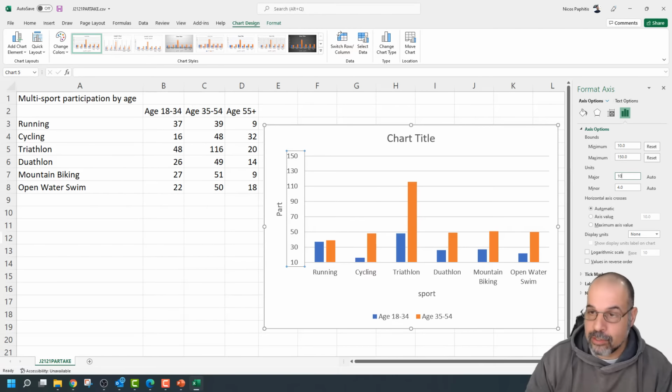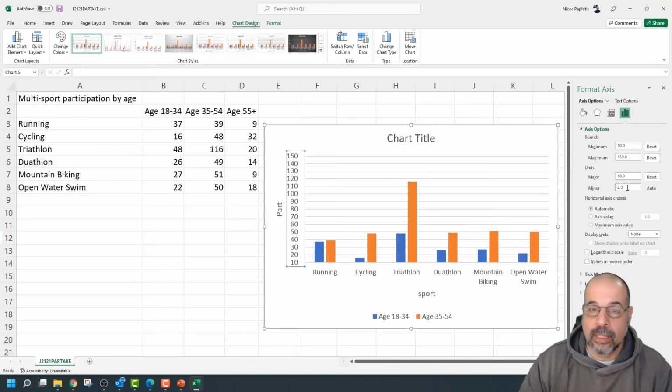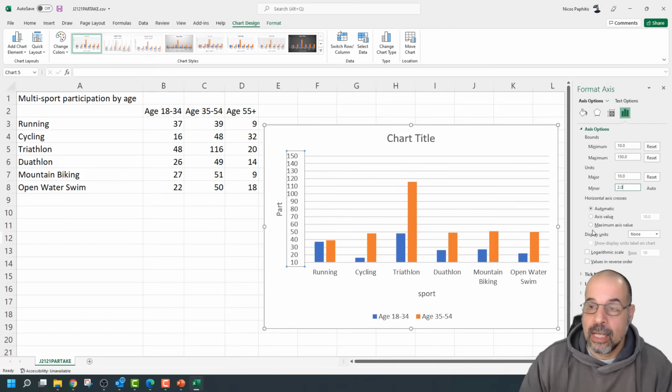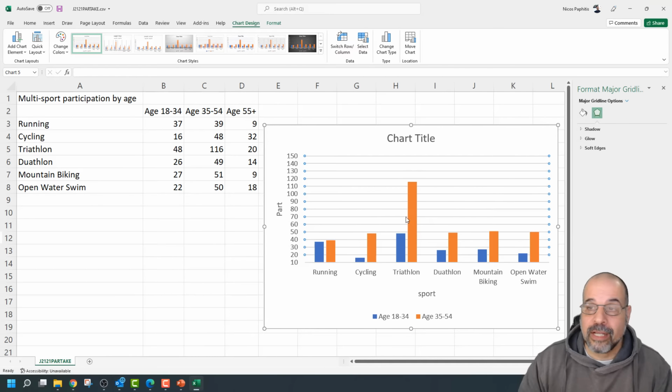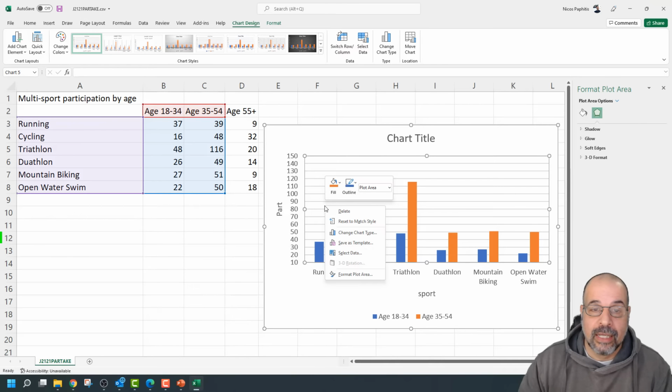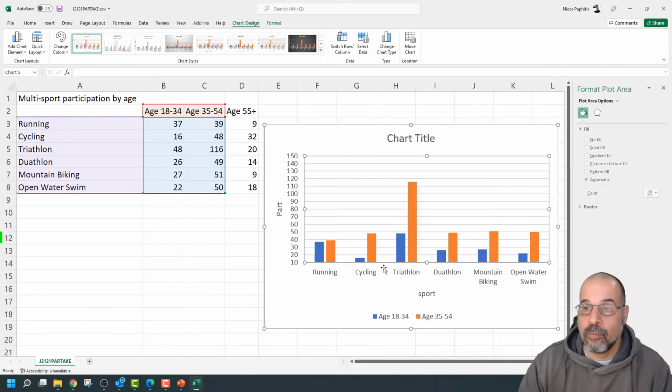I can make that 10. So if I click elsewhere, you can see this is going up in tens. It's entirely up to you, okay? And that's basically it. If you want to format the major and minor grid lines, again, by right-clicking in that area, you can format the plot area, and you've got different things that you can do.